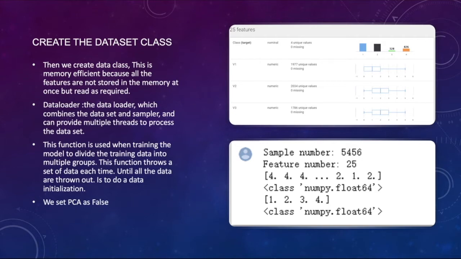The data loader combines the dataset and the sampler, and can provide multiple threads to process the dataset. This function is used when training the model to divide the training data into multiple groups. It yields a set of data each time until all the data are exhausted. It is to do a data initialization. And in this part, we set PCA as false.